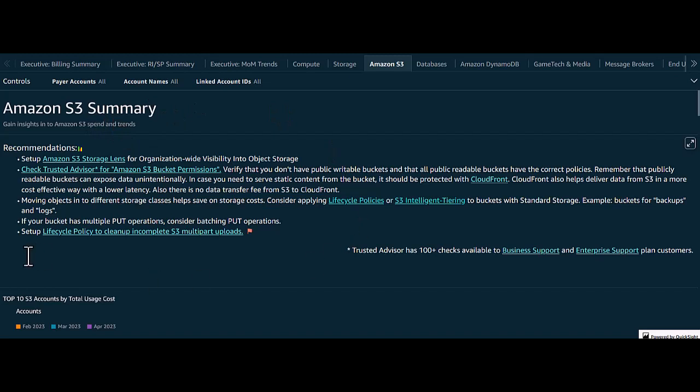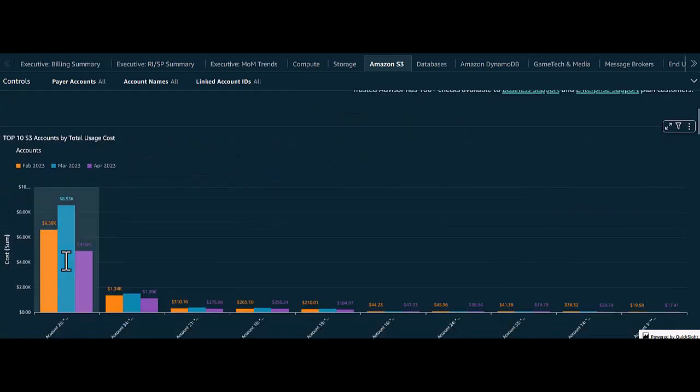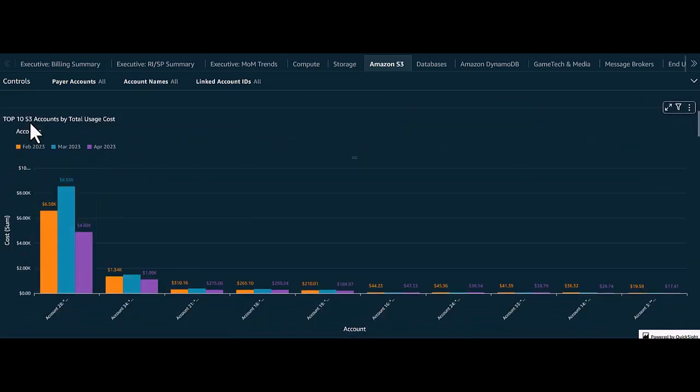At the beginning of the page, you'll see some general recommendations around S3 optimization that all customers can follow. Once we scroll down, the first chart we see is the top 10 S3 accounts by total usage cost. This shows us the top accounts that are using Amazon S3 and how they're trending over the past quarter.